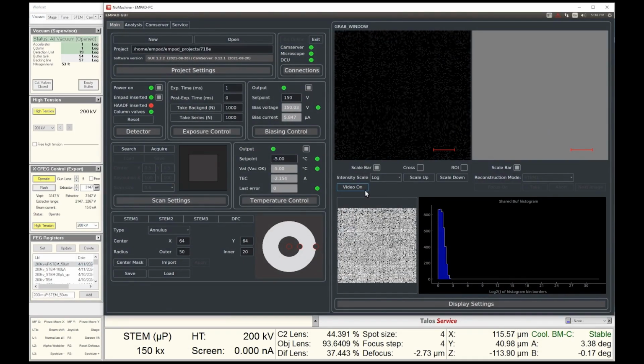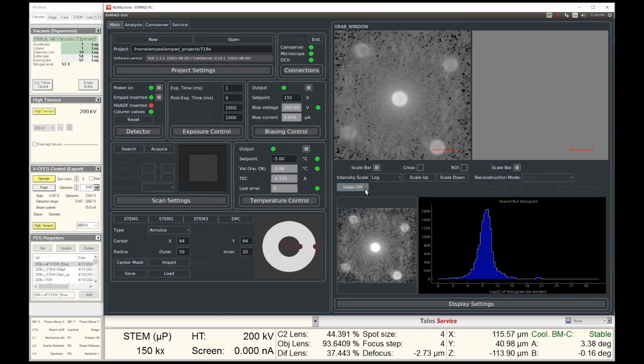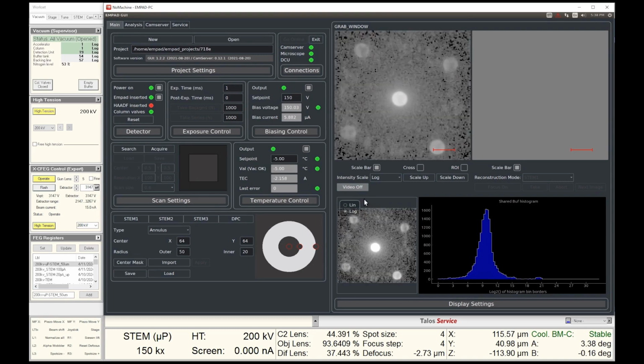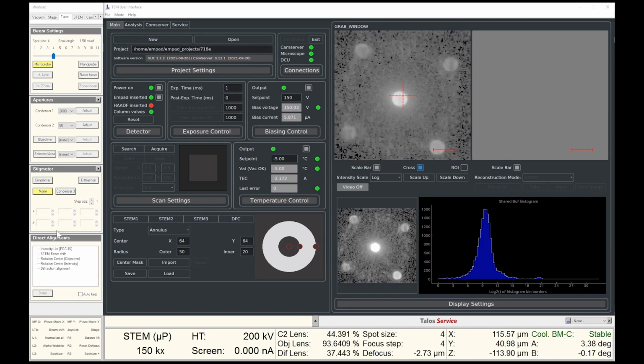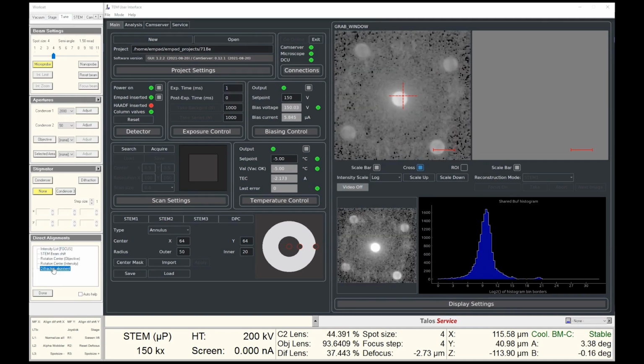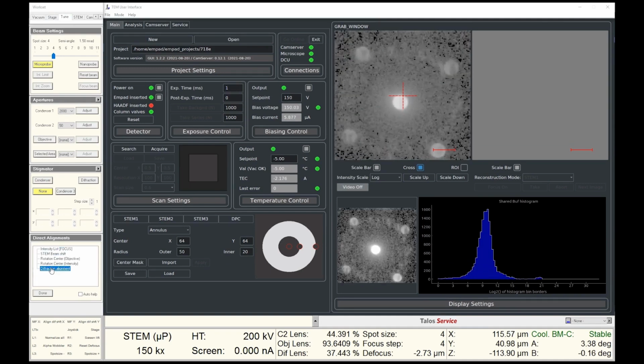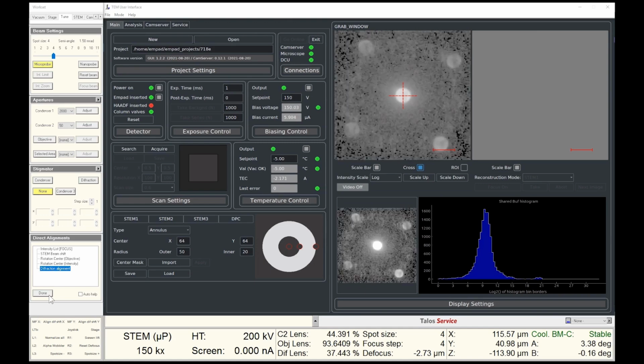So back to the EMPAD UI, let's hit video on again and we see our diffraction pattern shows up nicely. I'll enable the cross to find the center, and then use Align Diffraction Shift in the direct alignments to ensure my pattern is nicely centered using the multifunction knobs on the microscope hand panels.